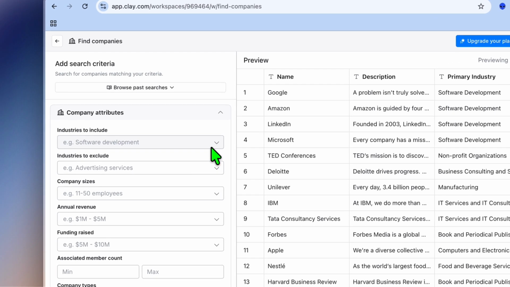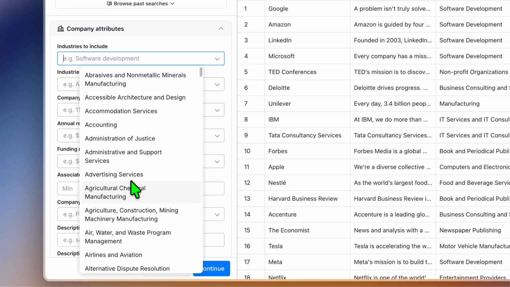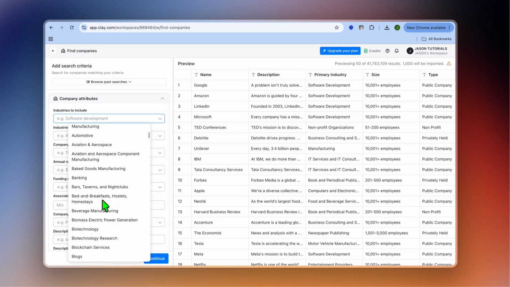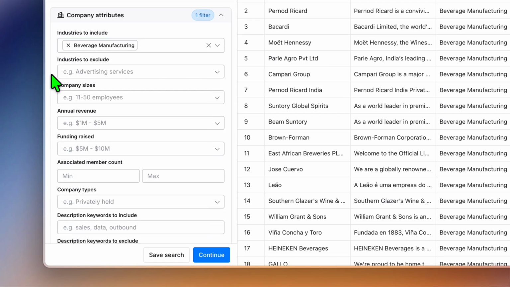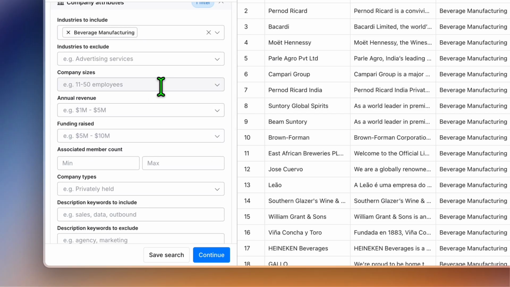Now, let's say, for example, you were to tap on Industry. You have different industries you can choose from by scrolling down. Let's say we were to select beverage. After you have done that, you can scroll down and select the company size.